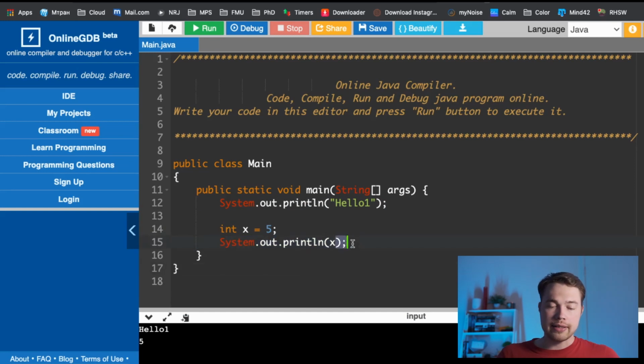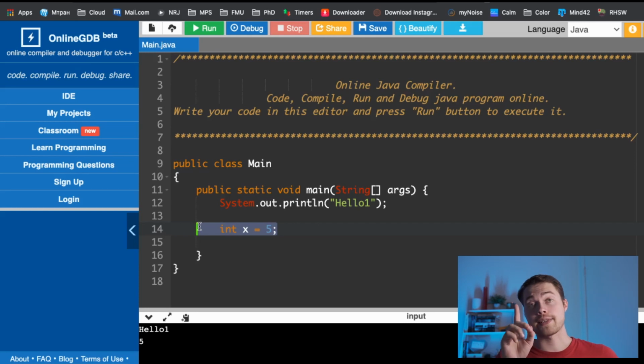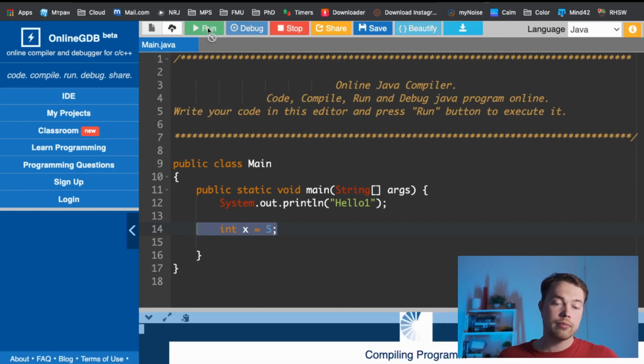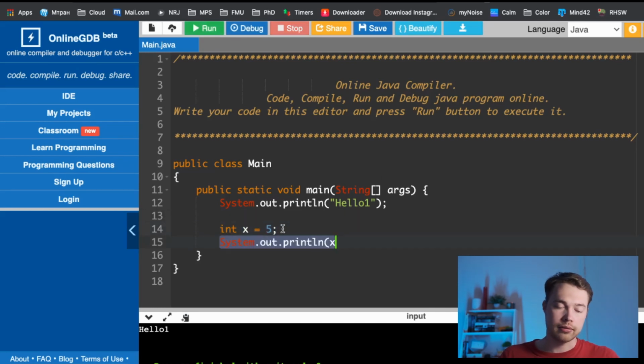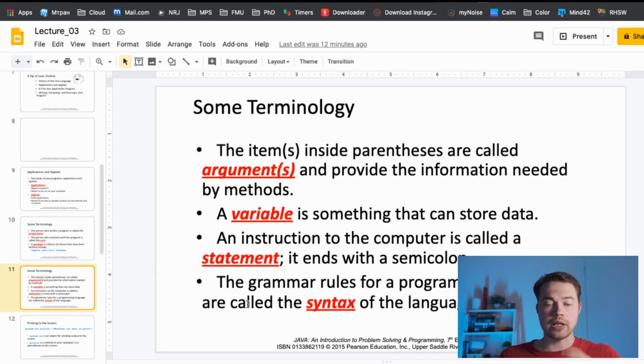So for example, if I delete this line, what do you think is going to happen? It's going to print out hello, then it's going to create x, but I never asked it to print out x. That's why x will never be printed out, and the result will be just hello 1, without printing out 5. Cool. Hope it makes sense. Anyway, so that's called a variable.